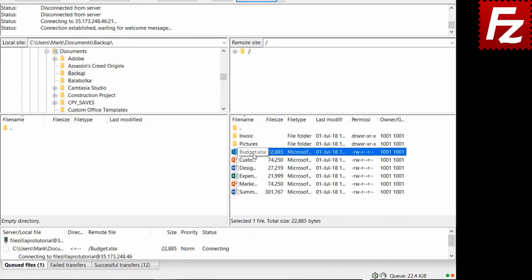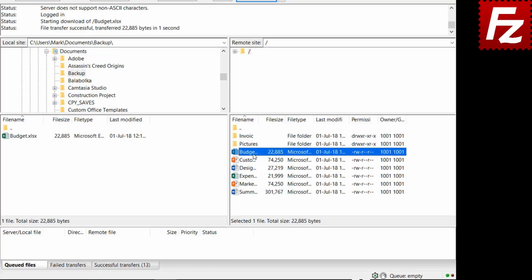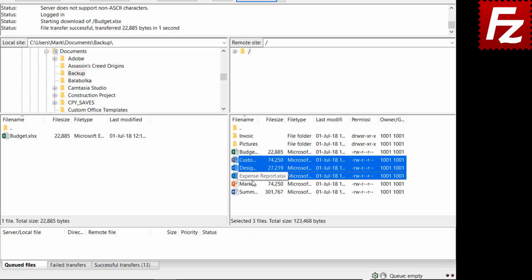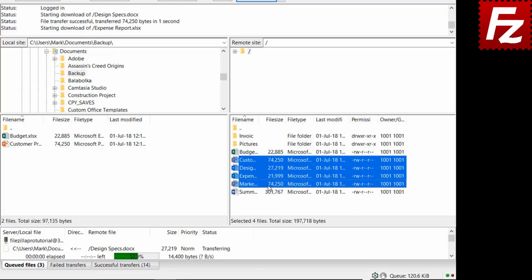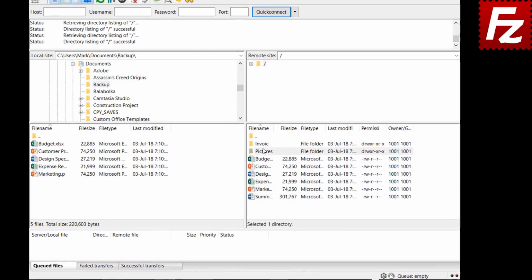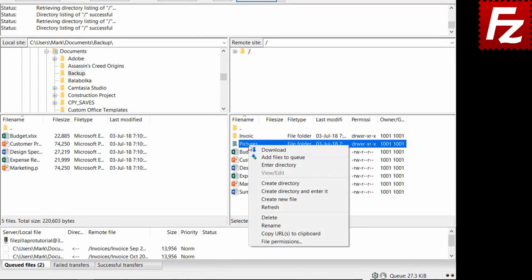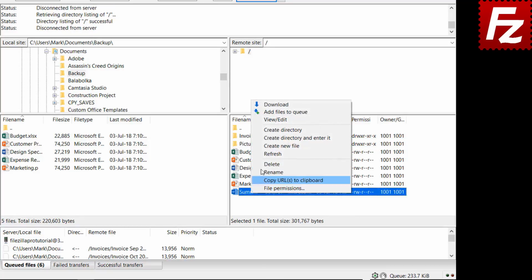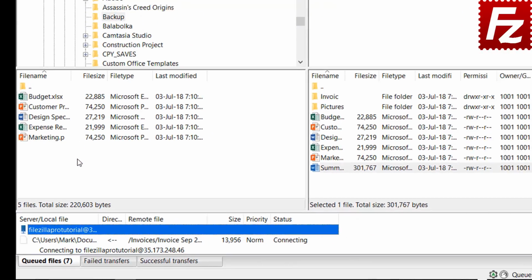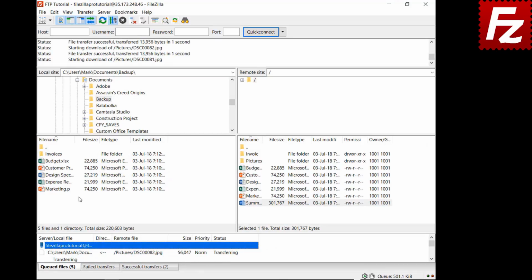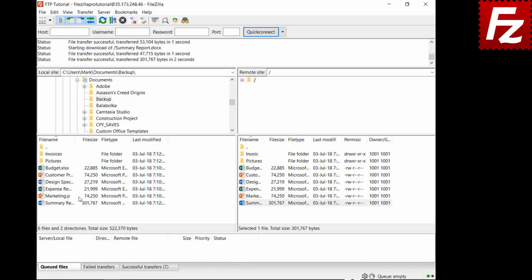To download one file only, just double-click it. Select and right-click to download several files. The transfer queue also works for file and directory download. Then just start the queue processing to have your files downloaded. In this video, you learned how to upload and download files using FileZilla and FileZilla Pro.